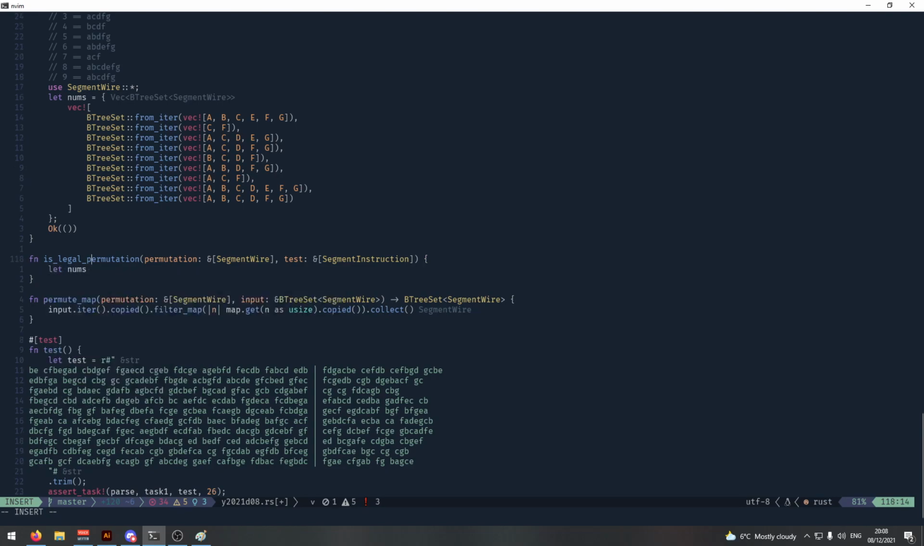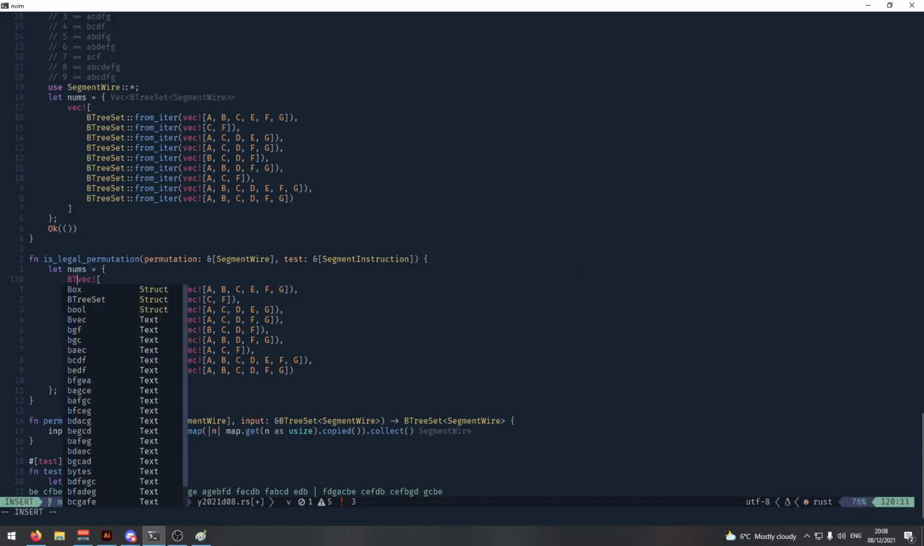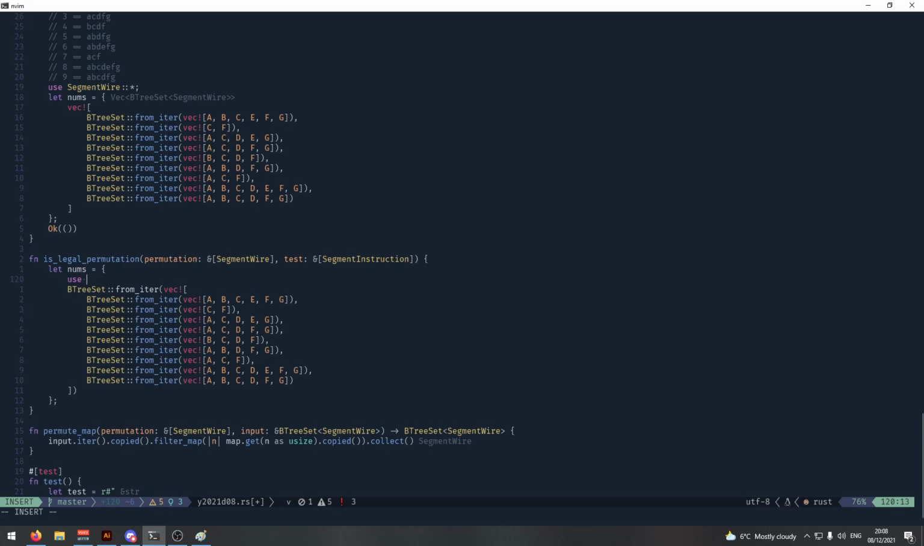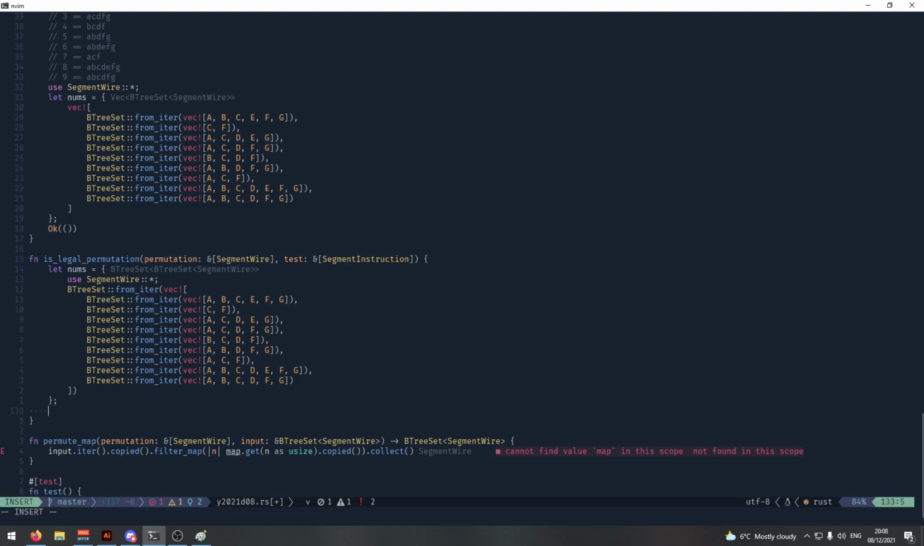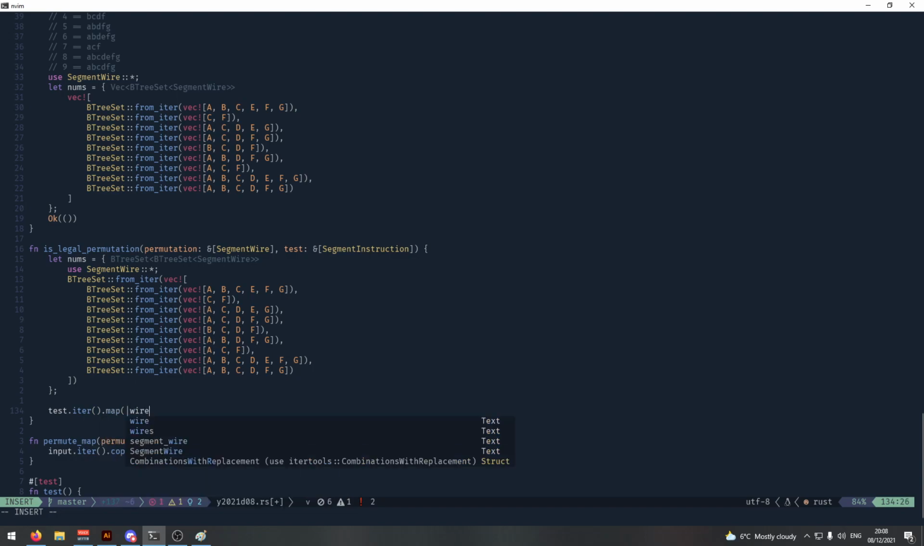And we want to check if that permutation gives rise to legal. Okay, so now we say let nums. So this is what we want to find. And you know what? This can even be a B-tree set from iter. And this here is use segment wire everything. Okay, so this gives us our nums, which is a B-tree set of segment wires.